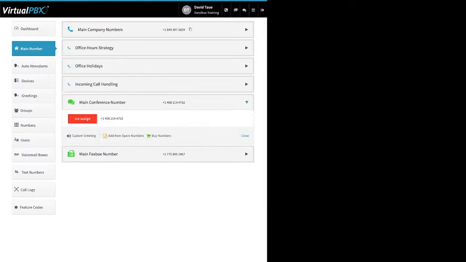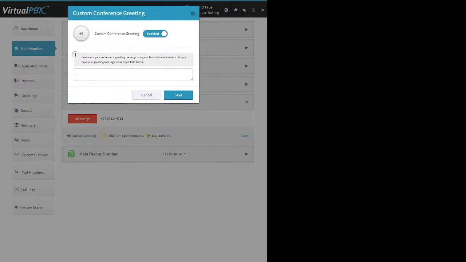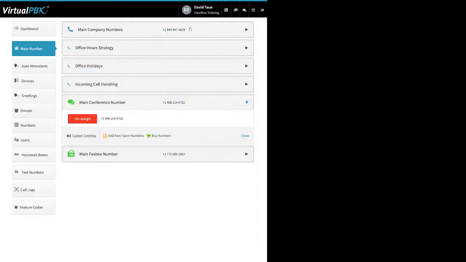Main conference number. Again, you can have multiple conference numbers. So here's your options to add from spare or buy new. You also have the option here for a custom greeting. You click enable. It's a text-to-speech greeting. So you just type in the greeting that you want the system to say. Click on save, and you're done.